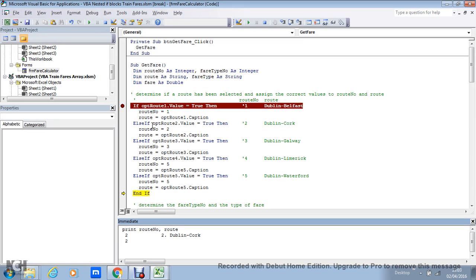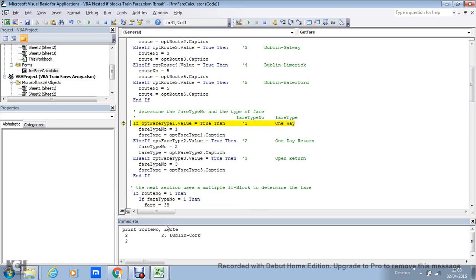So once it comes out of here, it executes those 2 lines and then it skips down to the end of the if. If it then comes, I think our option fare type was the first one, so that value should be true. It is. So our fare type number is equal to 1, and the fare type is going to take the caption off that option button, so it should put in one way in here.